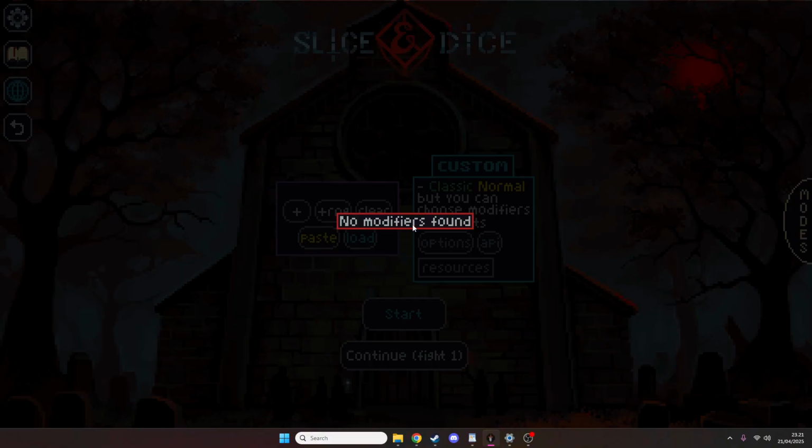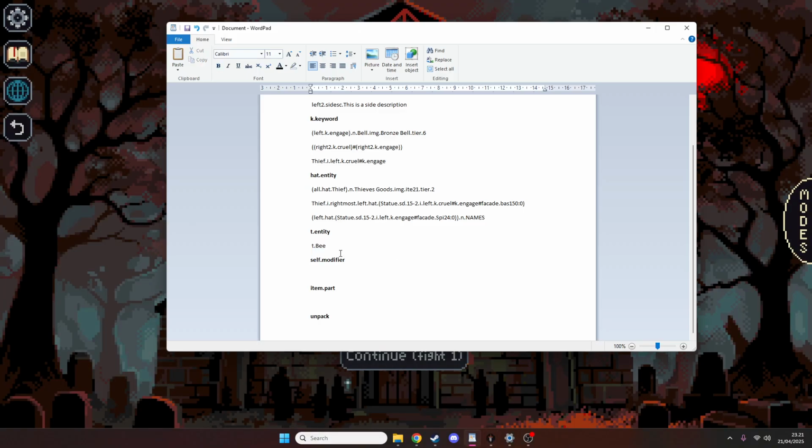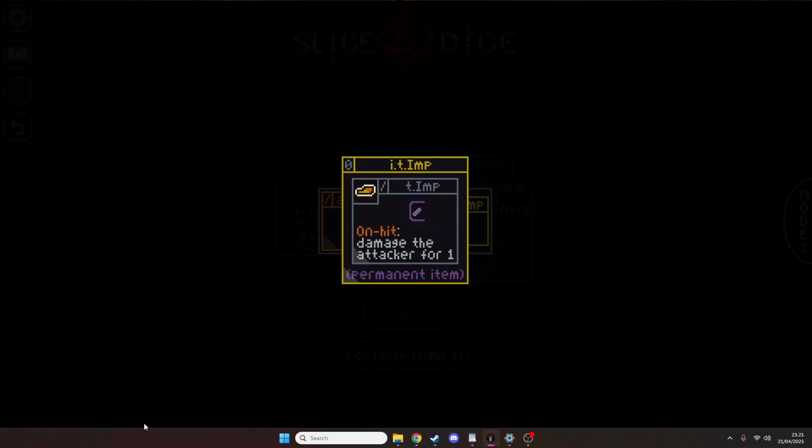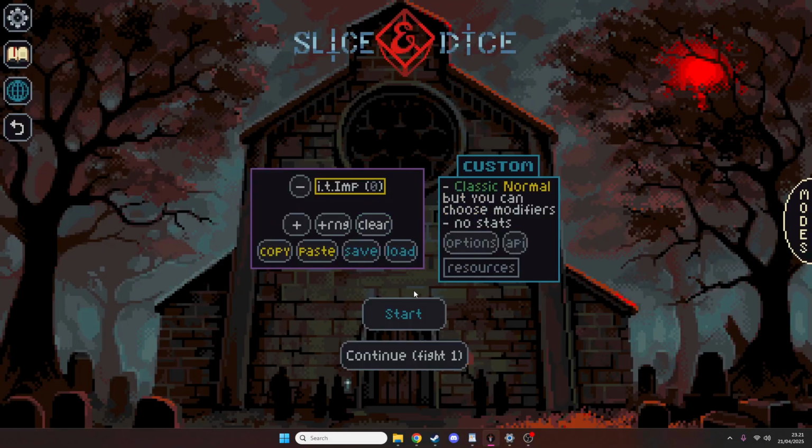Trait of a bee. Actually, you can't have the traits of anything, because the bee doesn't have a trait. That's what I was, of course, meaning to tell you. But anything that has a trait, you can trait, i.e. trait of an imp. And what an imp does is on hit, damage the attacker for 1. This is an item by itself.